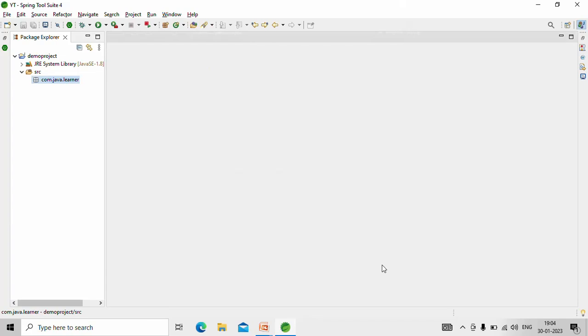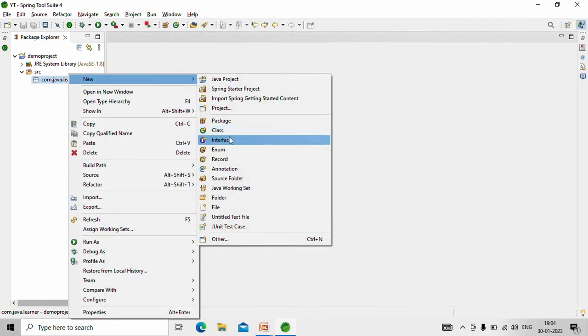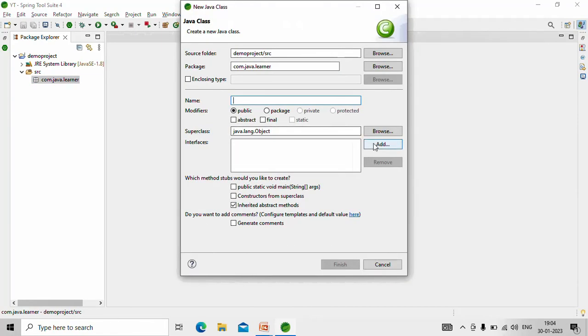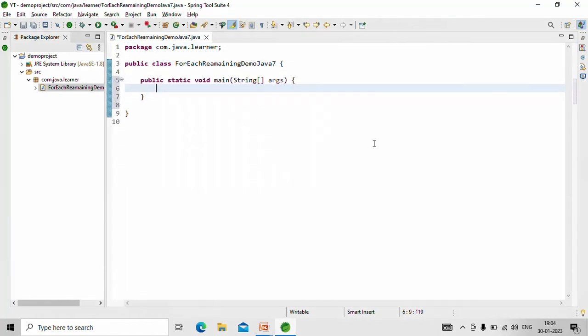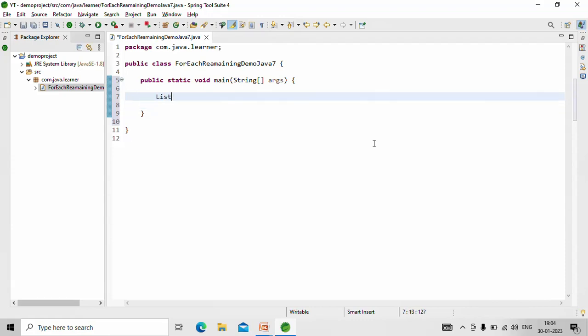So first of all, we will see how we used to iterate until Java 7. So I will create a class with the name ForEachRemainingDemoJava7. Okay. And let's write a main method in this class. Now I'll create a list of strings.